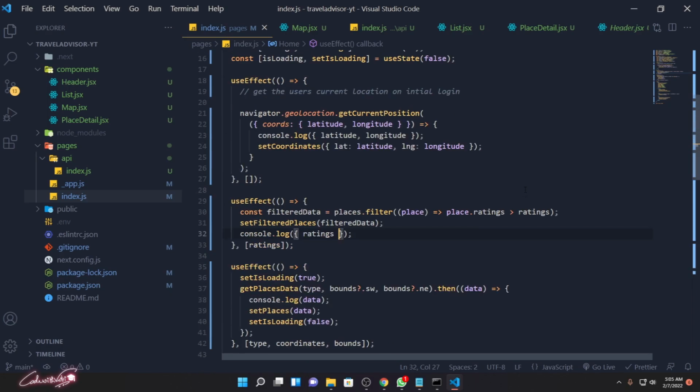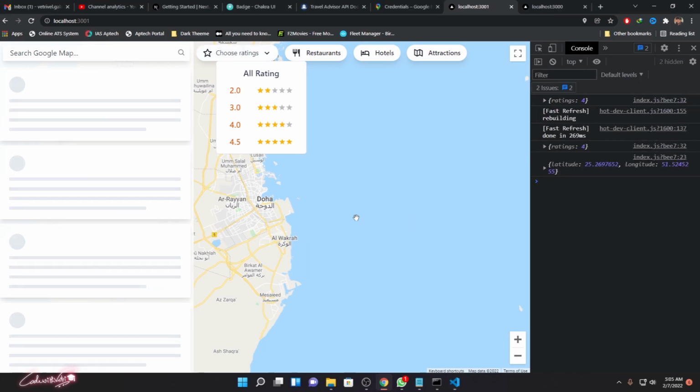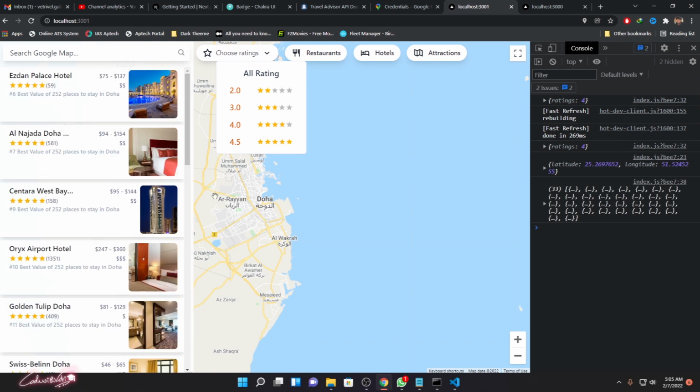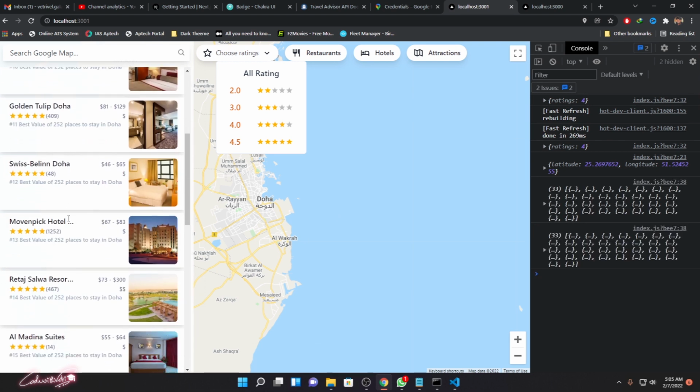Then there might be a mistake over here. Ah, this is the mistake. It's not ratings, it's rating. Save the changes. Now it should work perfectly. Look at that. Now it's displaying only the 5-star.